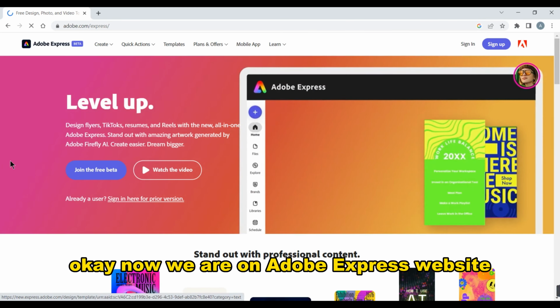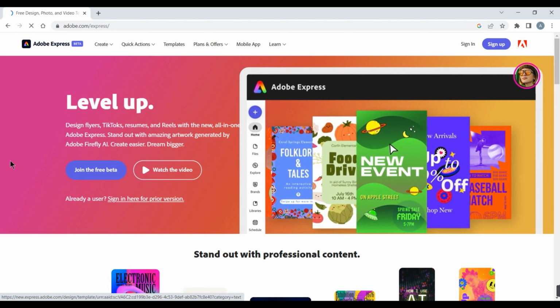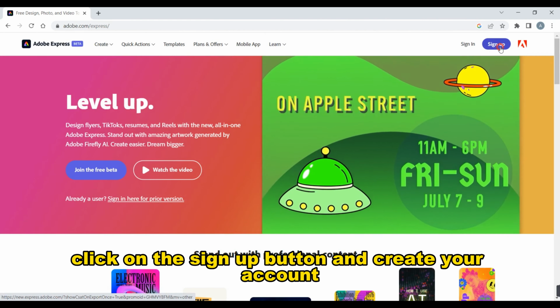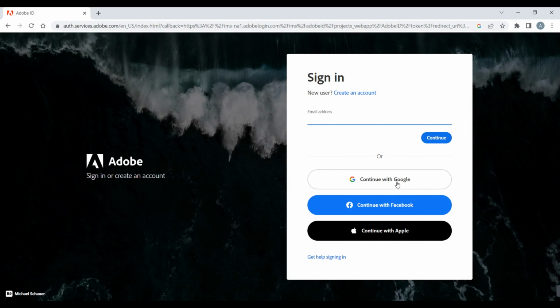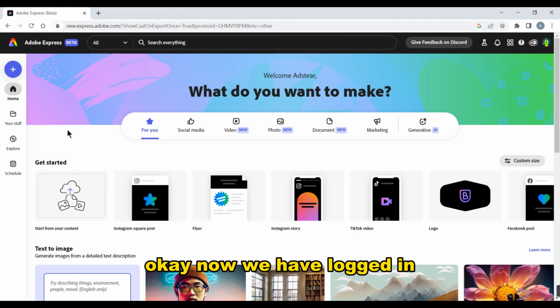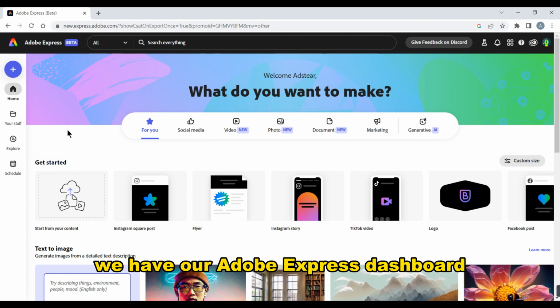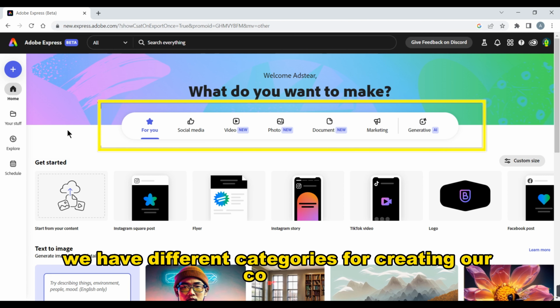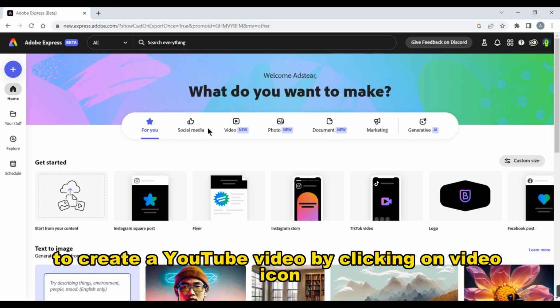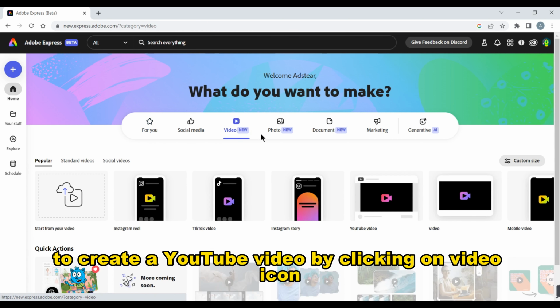Okay, now we are on the Adobe Express website. Click on the sign up button and create your account. Okay, now we have logged in. We have our Adobe Express dashboard. Here you can see we have different categories for creating our content. To create a YouTube video, click on the video icon.